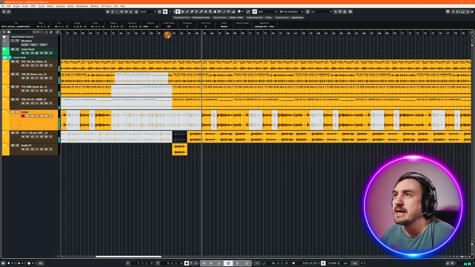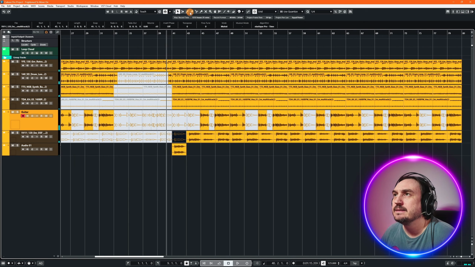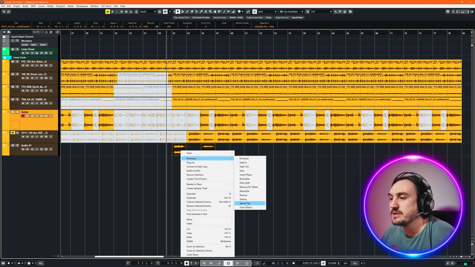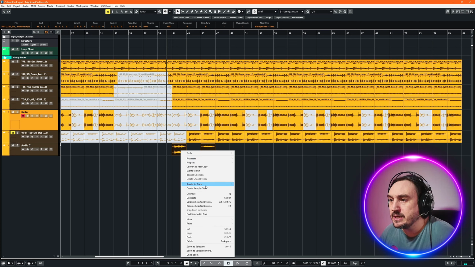And what I'm going to do is I want to take this and this second one here, drop that down as well, and mute the main one, and I'm going to just bounce these out, render them into place here. So process, I'm going to render them into place.